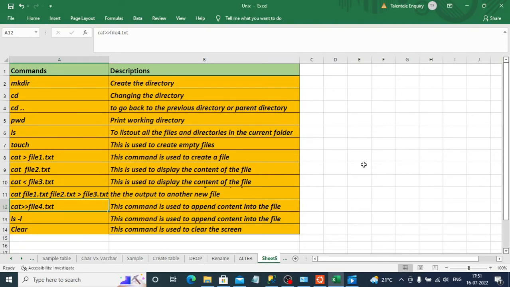In this video we will learn about some basic commands in Unix and Linux environments. These are the list of commands which we are going to execute in Ubuntu terminal. If you have not installed Ubuntu terminal in Windows operating system, you can refer to one of my previous videos where I have explained how to install Ubuntu in Microsoft Windows operating system.